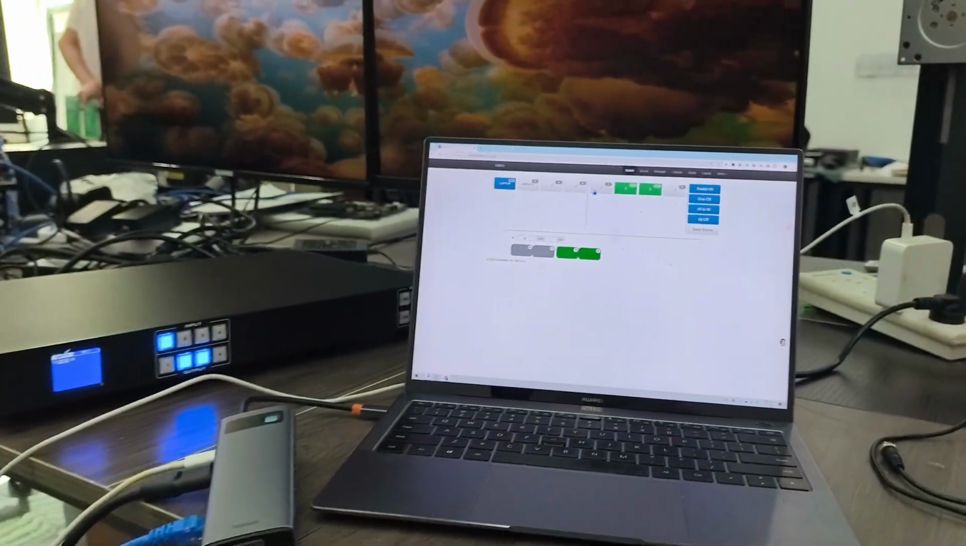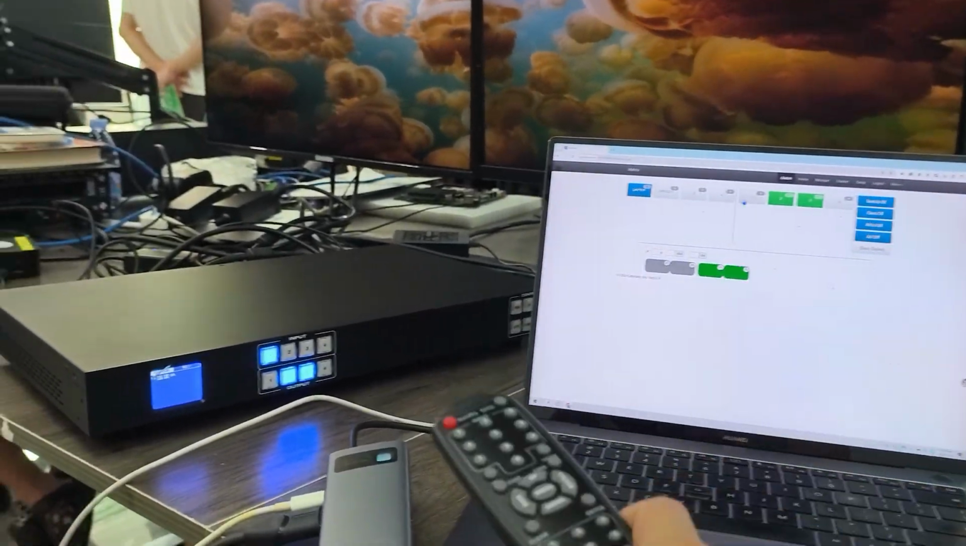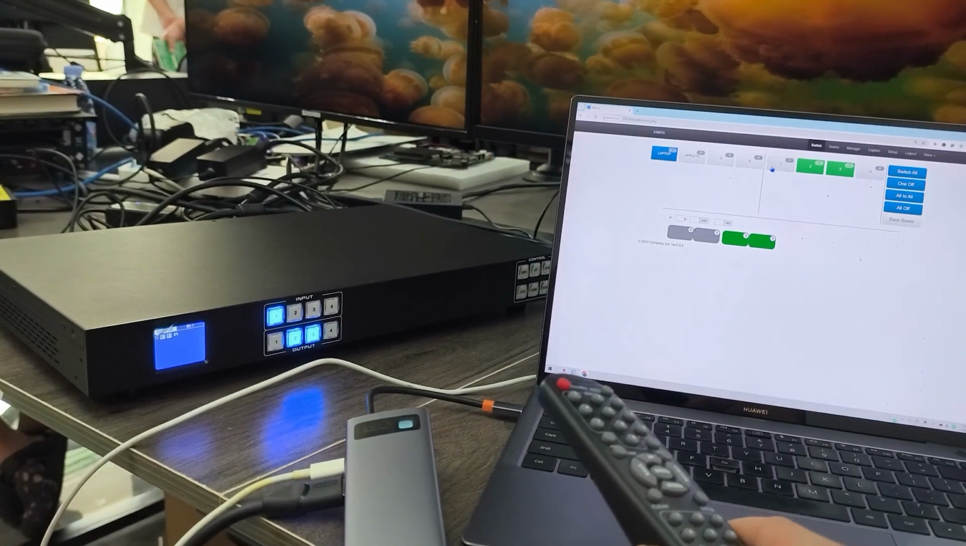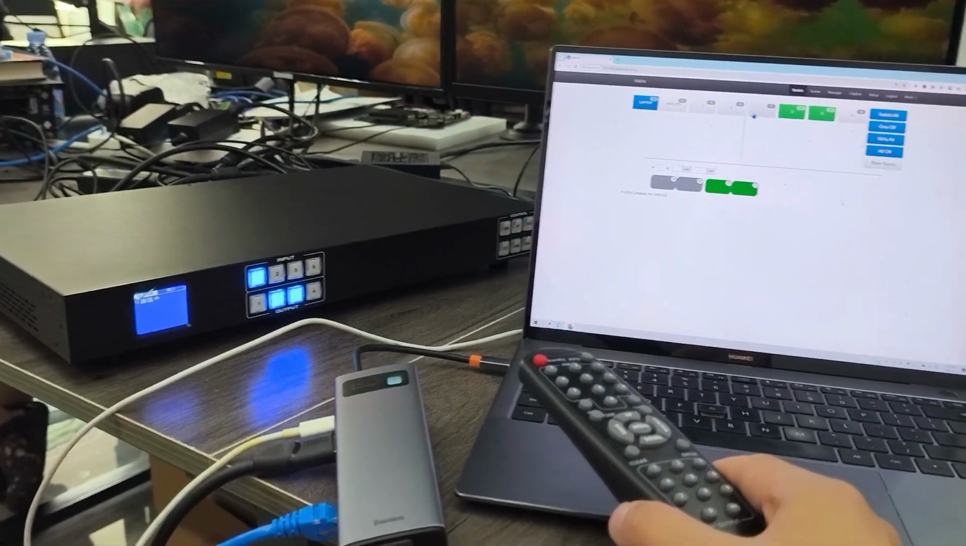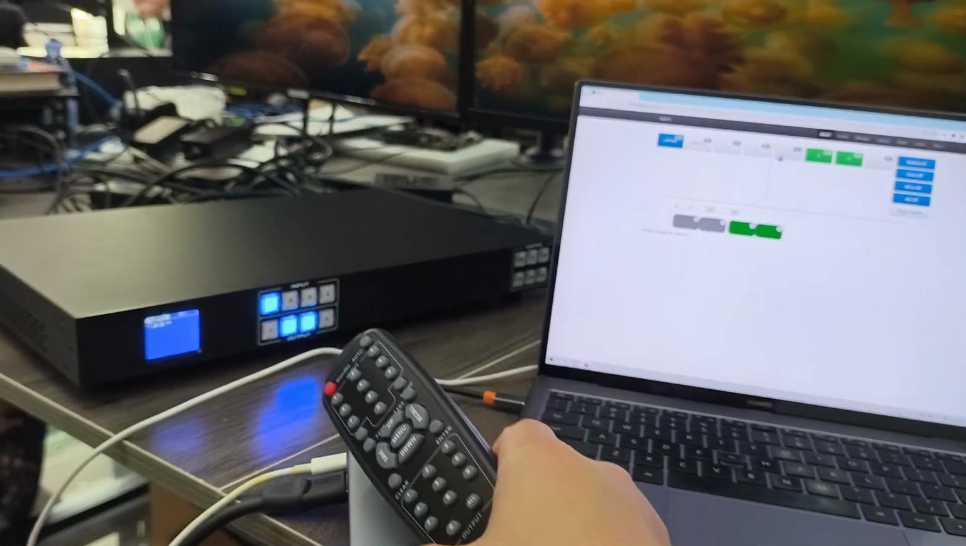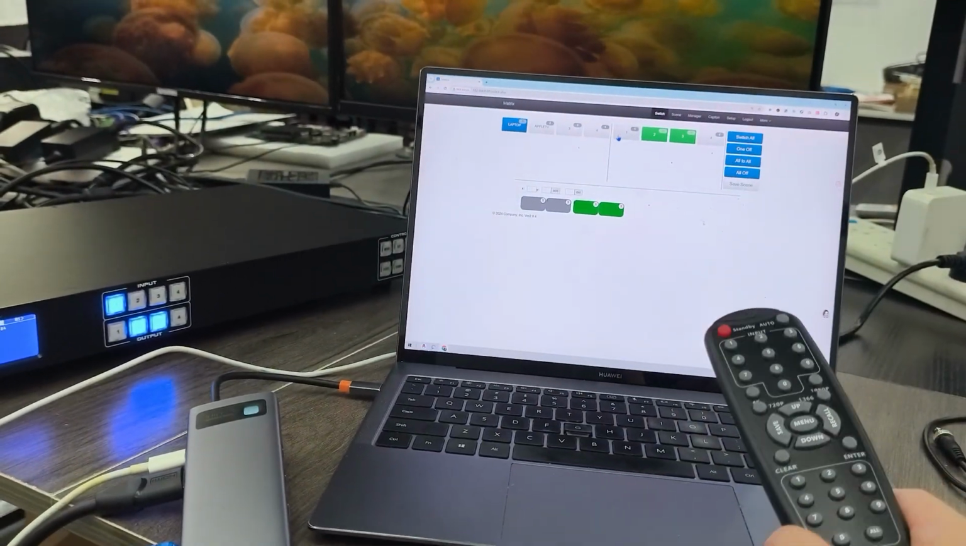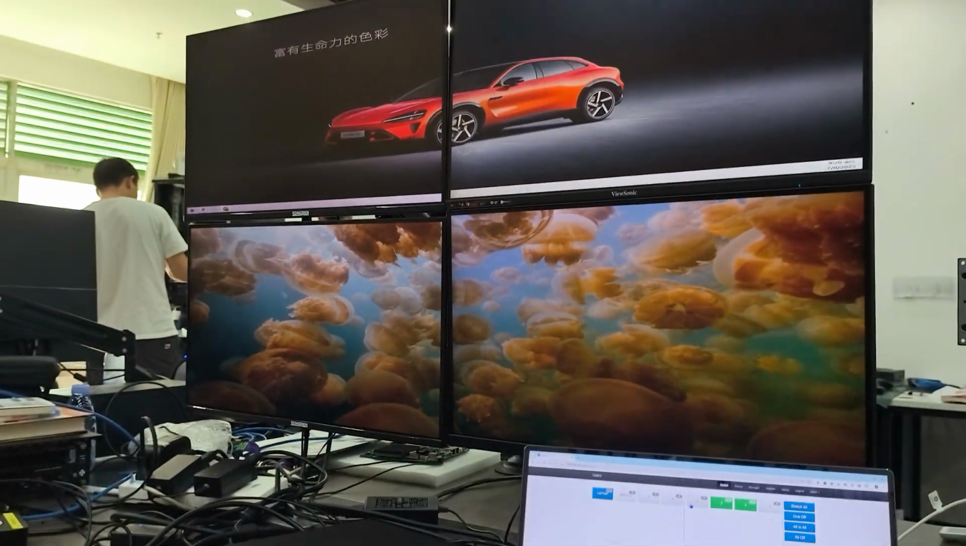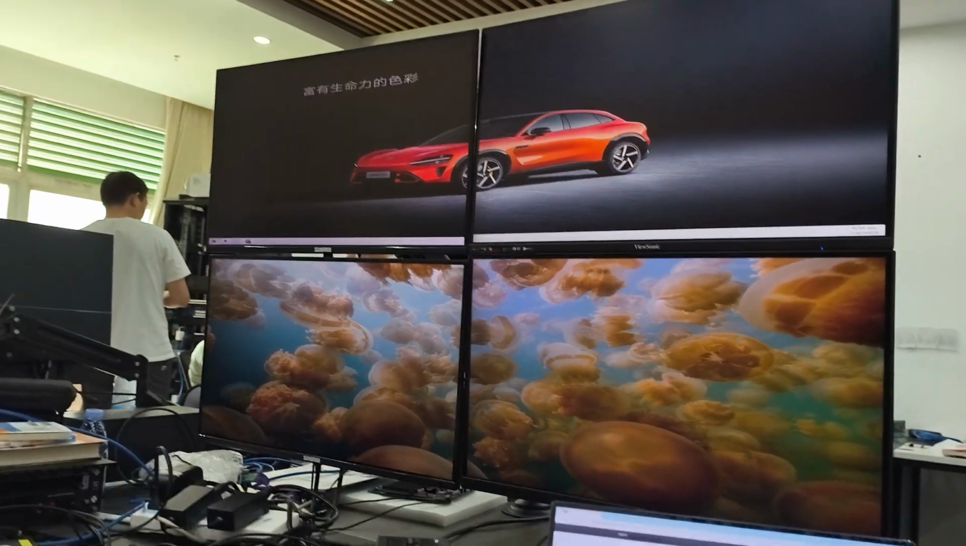So basically this is our new 1080p seamless video wall matrix switcher, with embedded audio, IR remote control, push button control, web GUI and application controls for the matrix switcher. Okay, thank you.